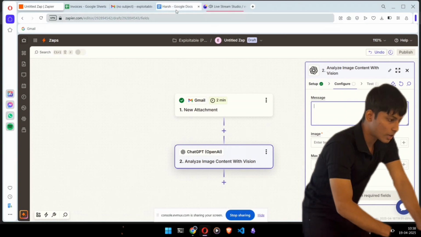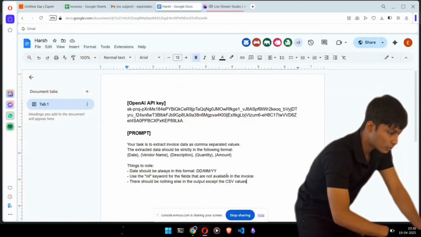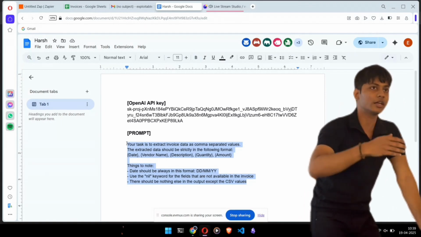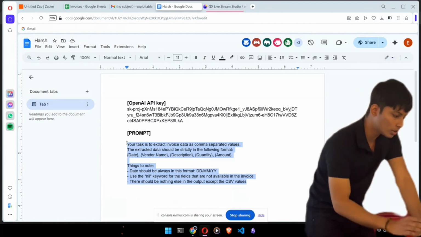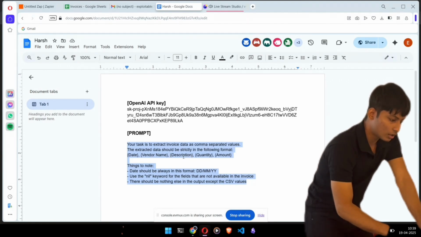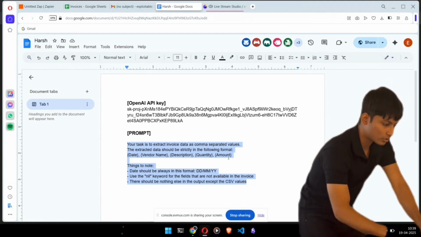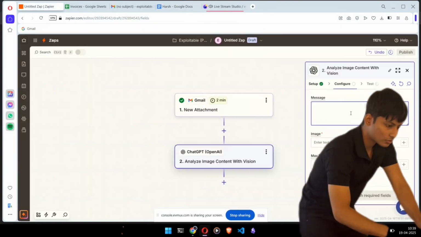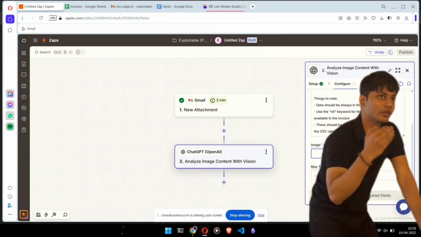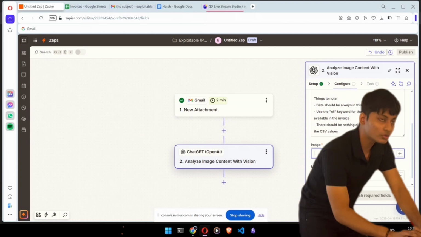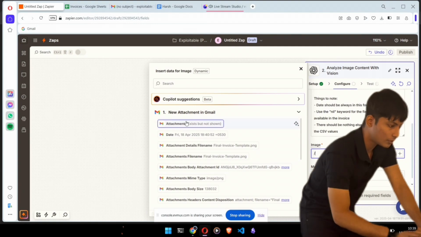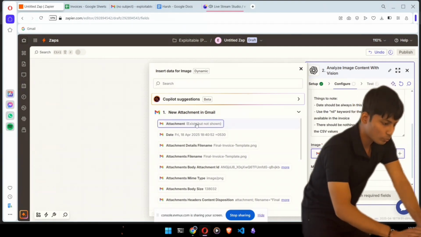So for the message part, we'll just pass this prompt. It says your task is to extract invoice data as comma separated values. So we are asking it to extract the data from the image and convert it into comma separated values. The extracted data would be date, vendor name, the description of the product, the quantity, and the amount. So once we have added the message here, we need to pass the attachment that we received from the mail. So we can use something called / commands. It will show us some of the inputs we can pass, and we want to go for the attachment here.